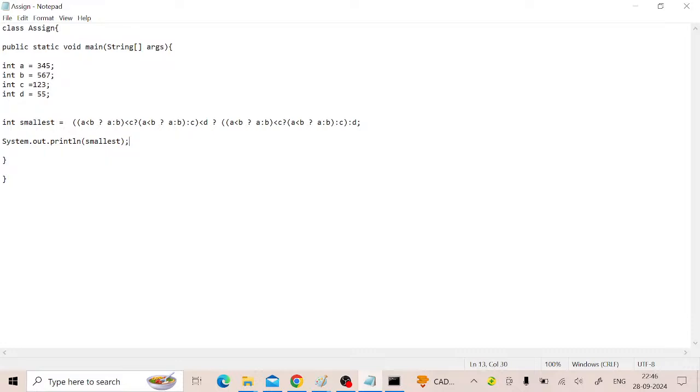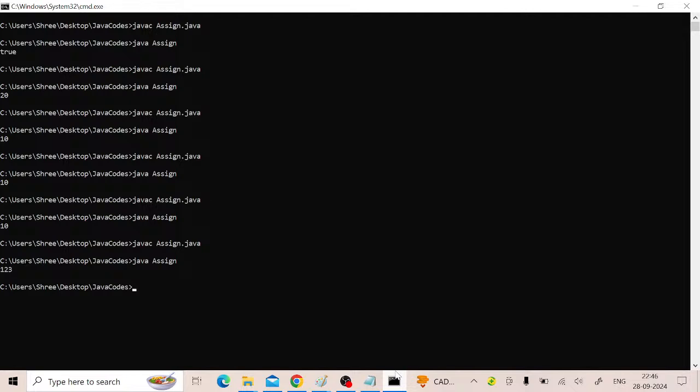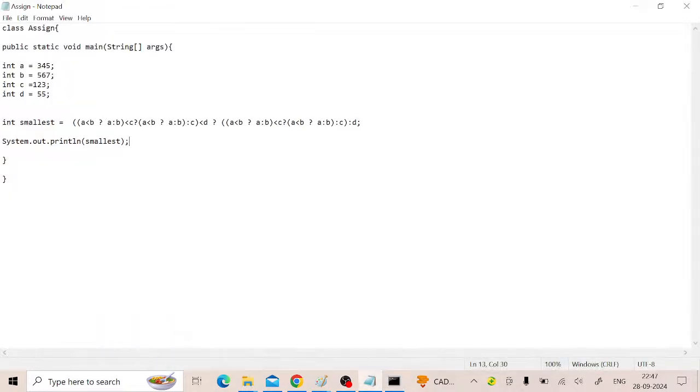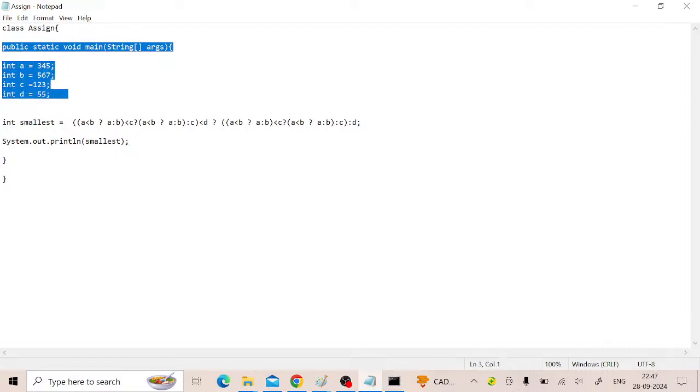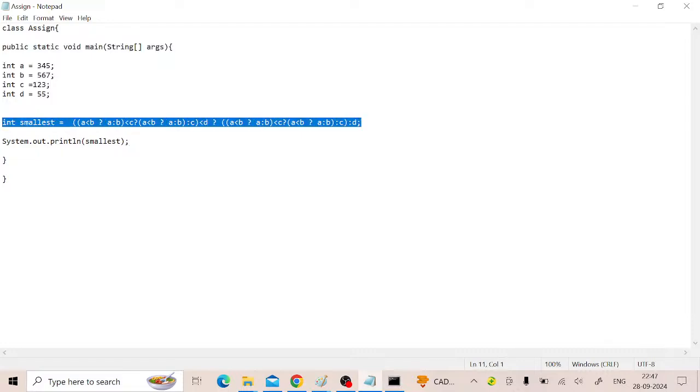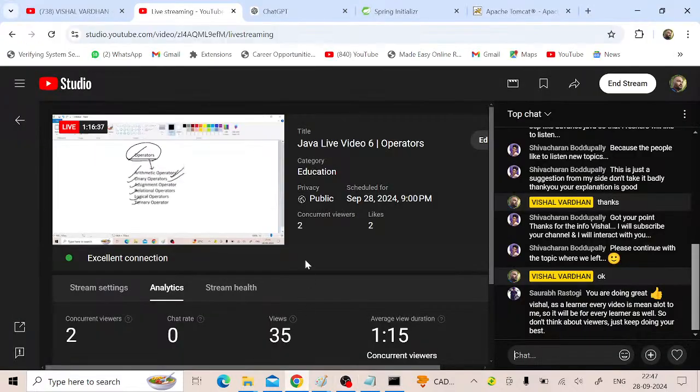Let's check whether this code will work or not. Let's go to cmd, clear the screen, java csang.java. Yes, fine, we are getting the smallest between the 4. And this is the logic behind it. This is the ternary operator, which we can also call the conditional operator.